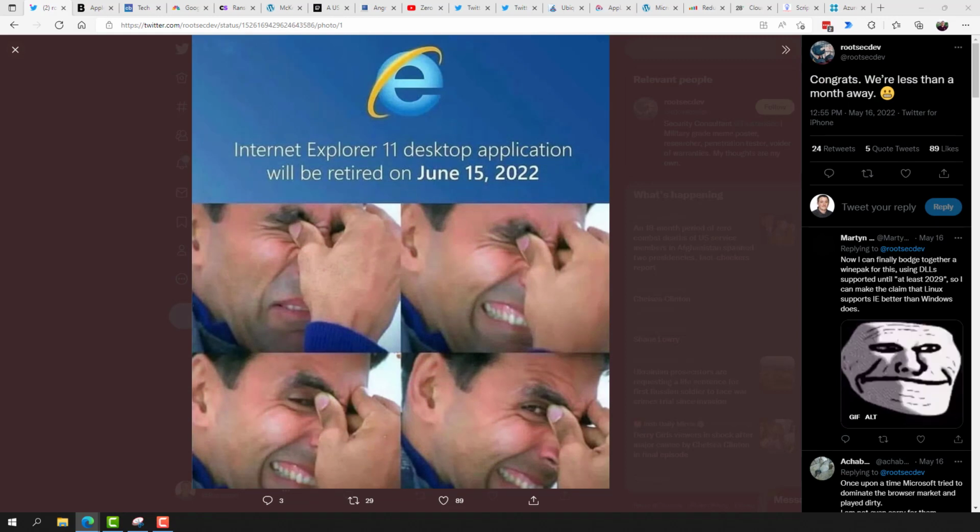A quick note, as I saw shared by the awesome guy Leach, but a friendly reminder that Internet Explorer 11, the desktop application, will be retired on June 15th. Hopefully that does not come as a surprise to you.